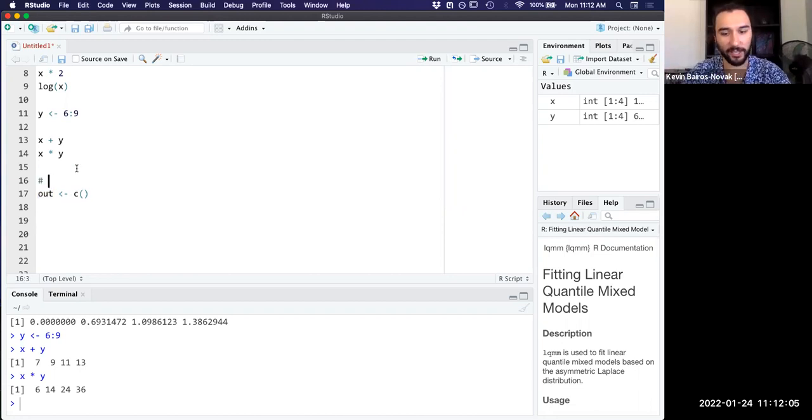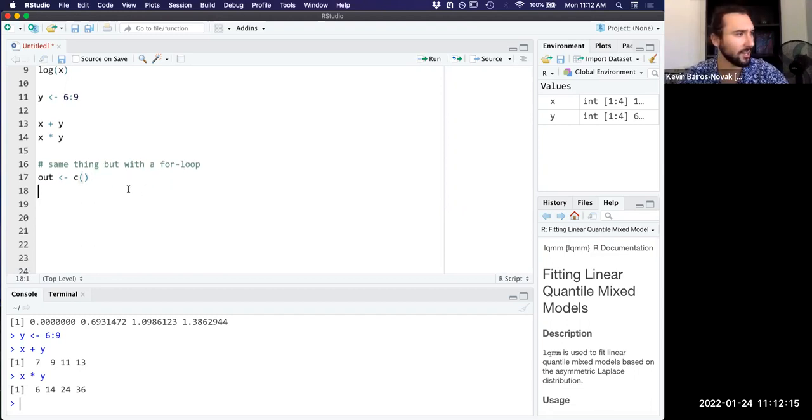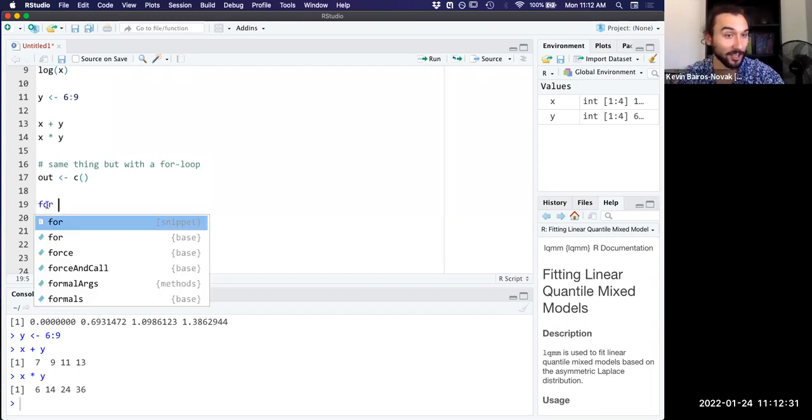I'll write a comment: same thing, but with a for loop. So if we're making an output vector out, we want this to cycle through our elements and add them together. Did everyone remember what is the first thing a for loop starts off with? Does anyone remember? It starts off with for. We can give it that, and it'll light up a different color because for is a special word in R, and it means it's reserved for a special function. So you can't override for with a value of 2 or something. It won't like that.